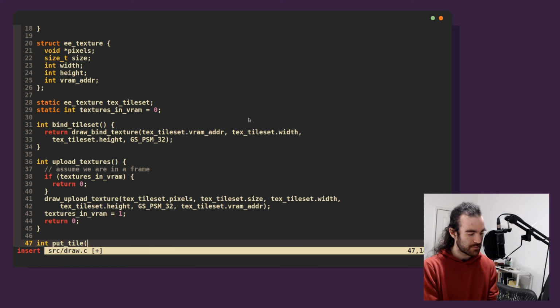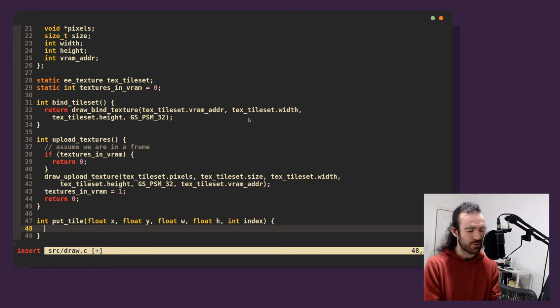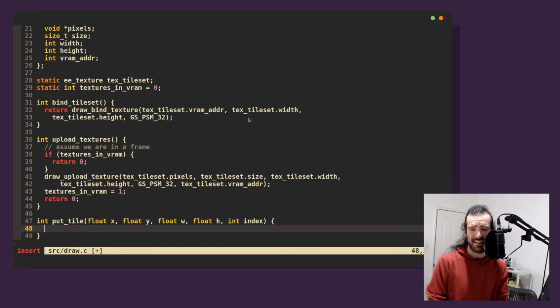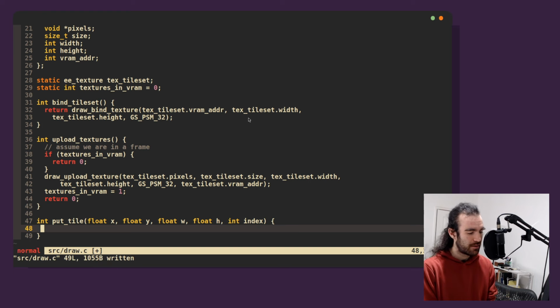Okay, so it's going to take a float X, float Y, float width, float height, and then an int, I guess. And we'll just call this index. We don't need to call it tile index because the function's called put tile. It already has this kind of tile context. We'll call it index.